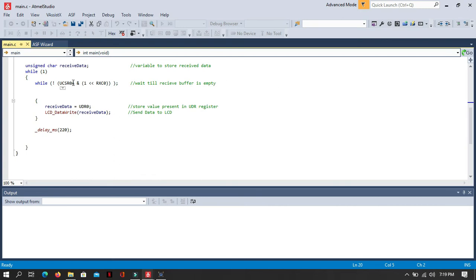Here we are waiting for data. This is just a condition so that while the data is being received or buffered, nothing else happens and only that process takes place. Then we have the data in UDR0, so we are putting it in the receive data character and then we are displaying it on the LCD in character form because the LCD displays in characters.